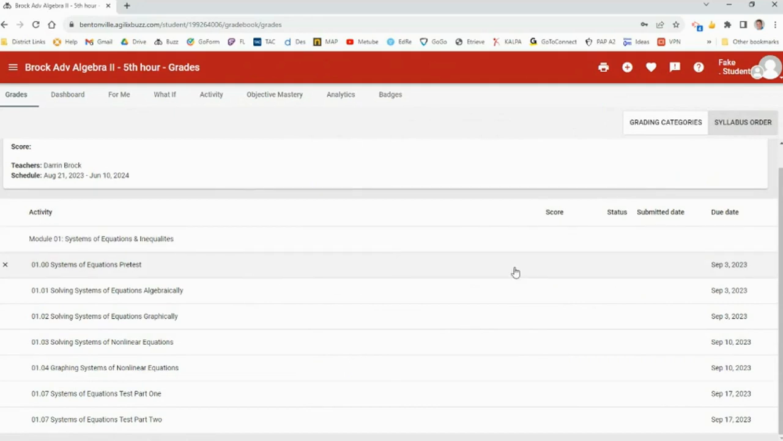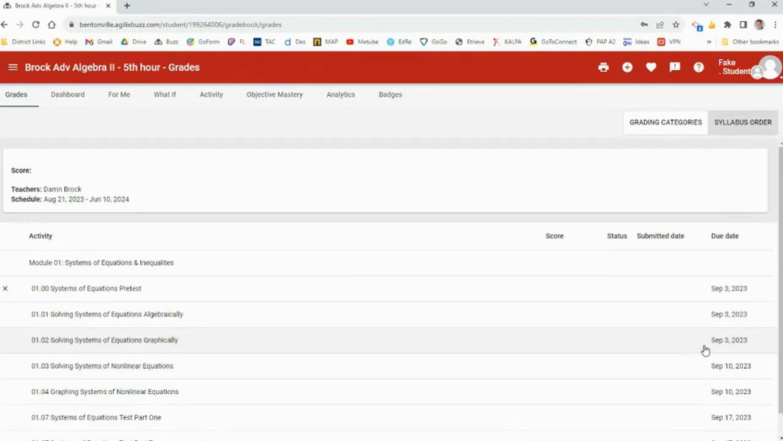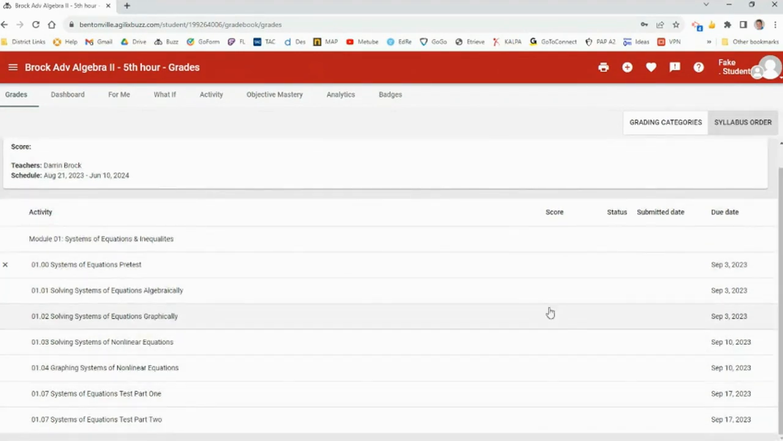But this will tell you, after you turn something in, it'll give you your score. It'll put a check mark showing that it was turned in, and it'll tell you exactly what day you turned it in. So you can always go to the grade screen to see if you missed something. If there's a blank there and it doesn't show it was submitted, you missed that assignment. And this will tell you the due dates over here.